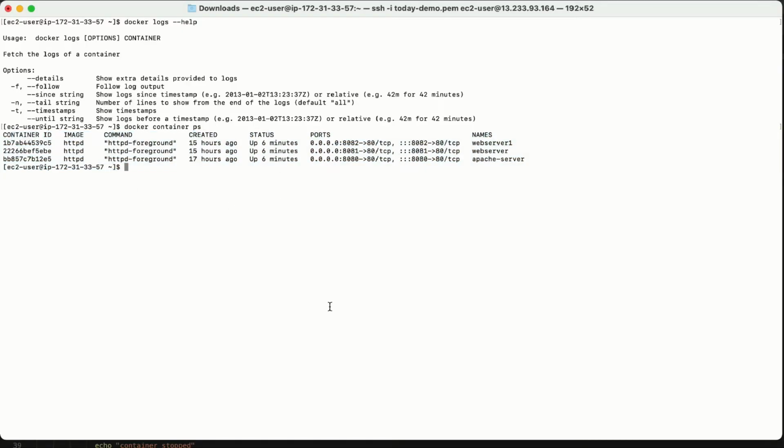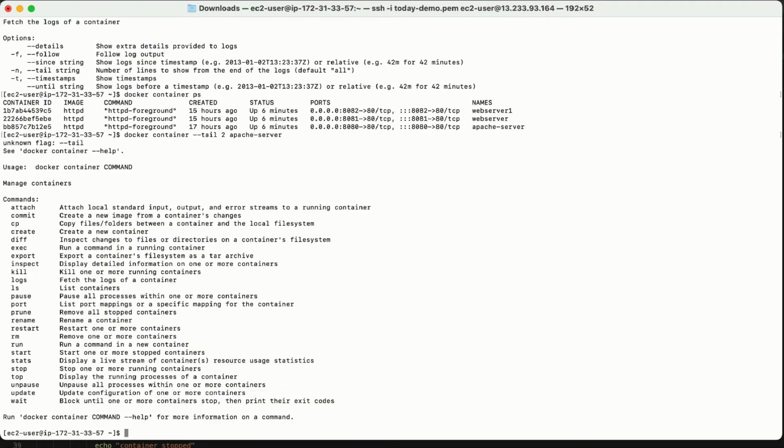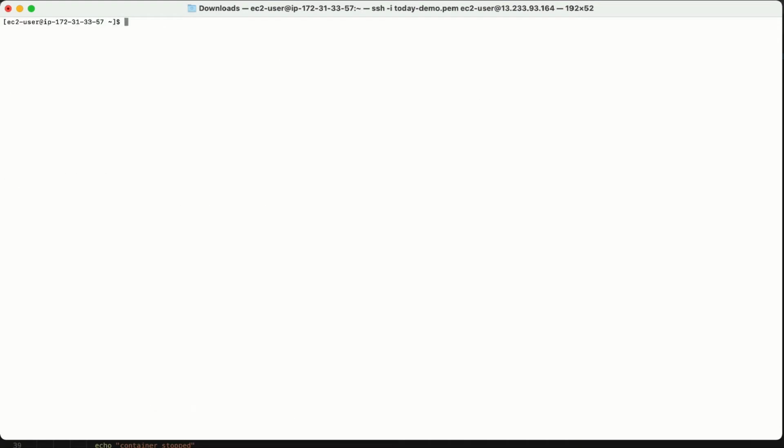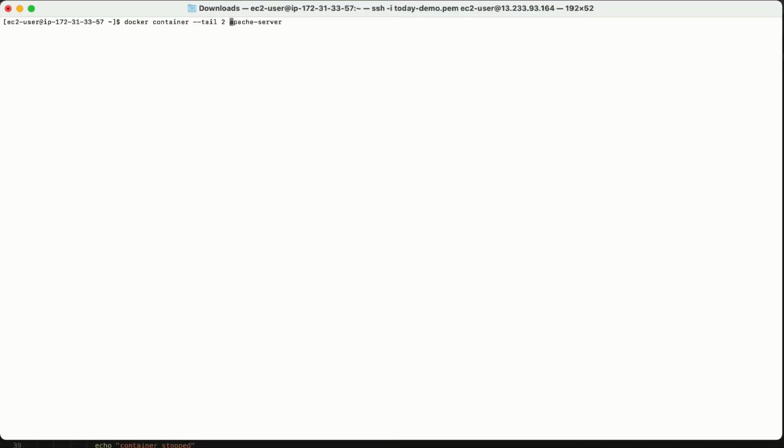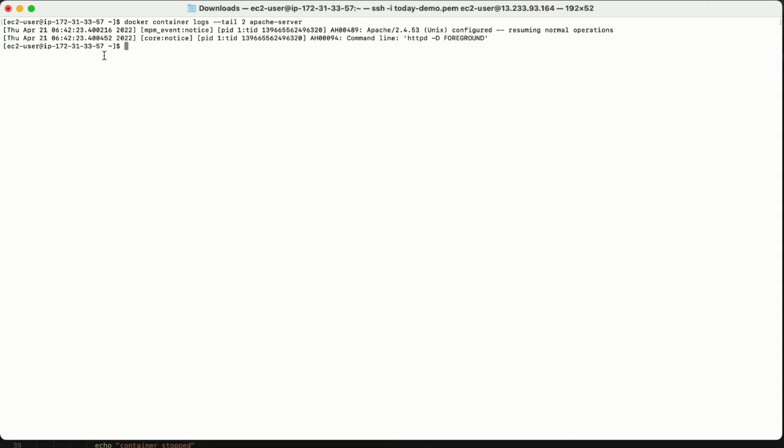Now let's suppose I need to use the tail command. So how to use that? Minus minus tail. I need only two, and then the name Apache server. Oh, I'm doing something wrong. Minus one. Oh, I forgot to mention the logs here. That's okay. Now you can see it is showing me the last logs.